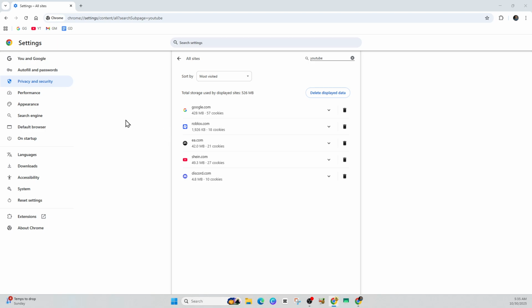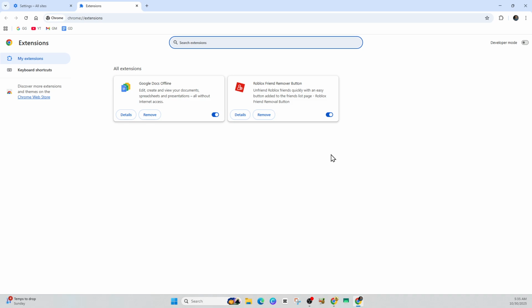Now, the next thing we need to do while you're inside of settings, click into extensions, and now just disable all these extensions inside of here, and then go back to YouTube to see if you're not seeing that error anymore. Now, if you're not seeing the error, just come back to your extensions and just enable them one by one to see what the culprit might be.